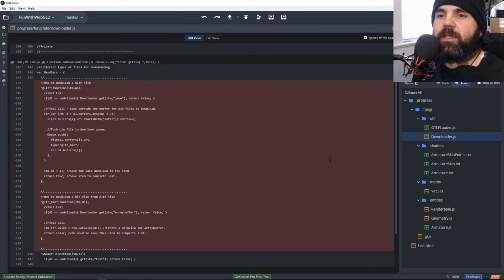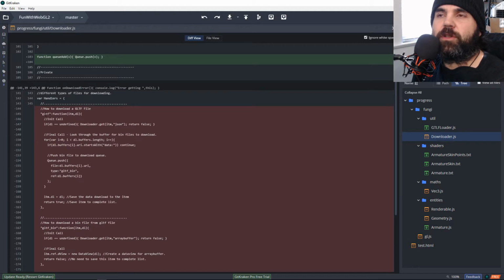With Downloader, all I did was take out the function. So this way it becomes plug and play. It's not loaded up when I don't need it.